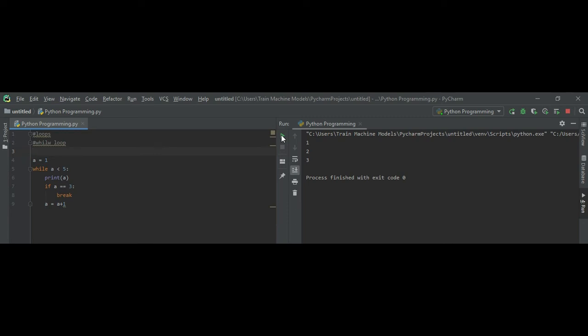However, a is less than 5, so it has to print 1, 2, 3, 4. But we write a break statement, so it stops the loop at this point. First of all, the value of a is equal to 1, so 1 is less than 5, it prints the a on the screen and checks if a equals 3, then 1 is not equal to 3, so it doesn't break and increments the a. And now the value of a is equal to 2, so 2 is less than 5, it prints the value 2 on the screen and checks 2 is equal to 3. The condition of if is not true, then it increments the a, and now the value of a is equal to 3.